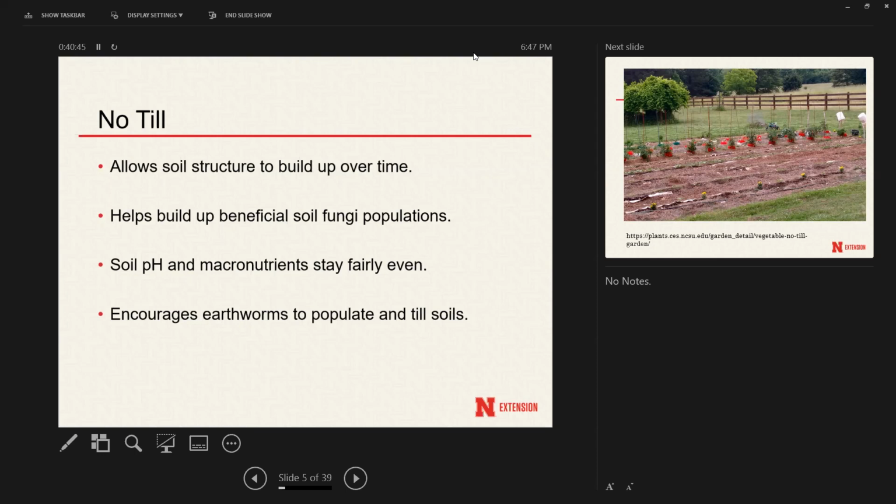Every year, we're going to be adding some type of nitrogen source, because that is the macronutrient of the 3 that dissipates the quickest. Also, when we no-till, it encourages our earthworms to populate and do the tillage for us naturally.